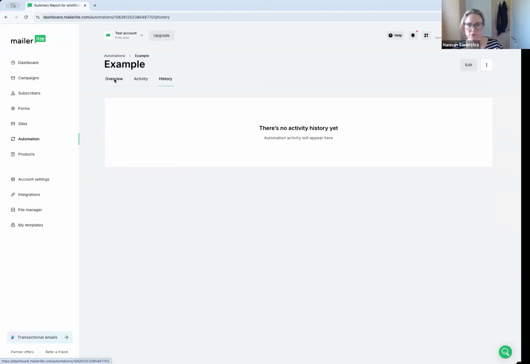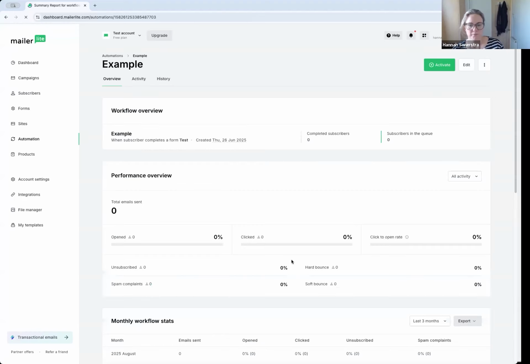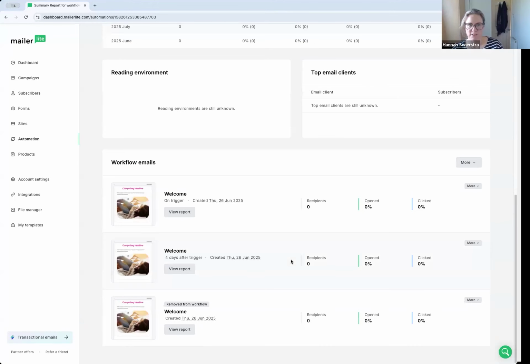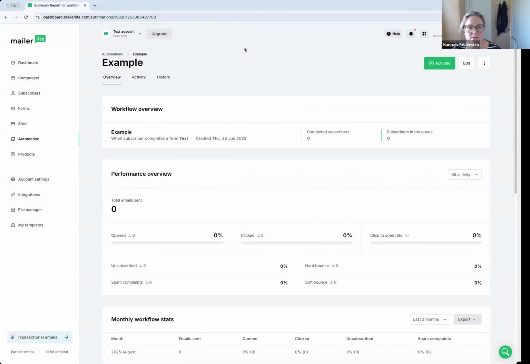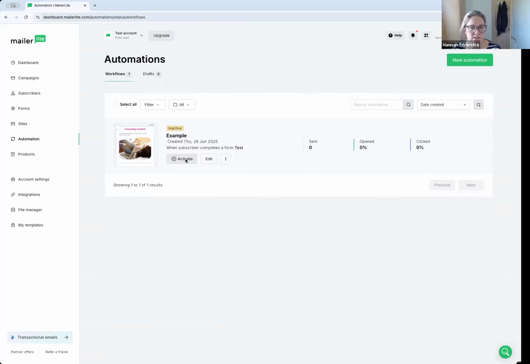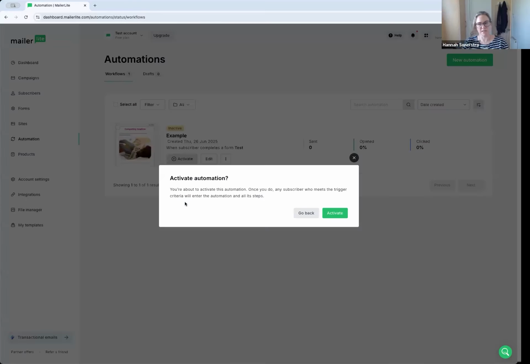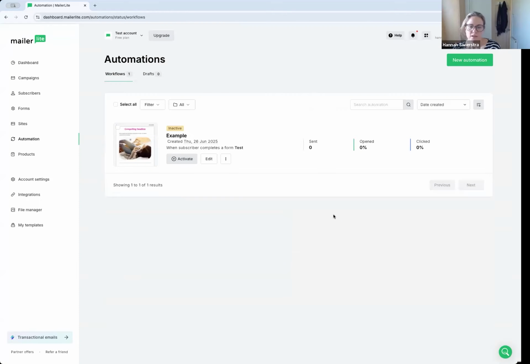So let's go back to overview. This will probably be the main page that you want to have a look at just to see what your stats are like. And then you can just come back to your automations. You can activate it from in here and we can click activate and you get this announcement that says you're about to activate this automation. Once you do, any subscriber who meets the trigger criteria will enter the automation and all its steps. So I'm going to activate.